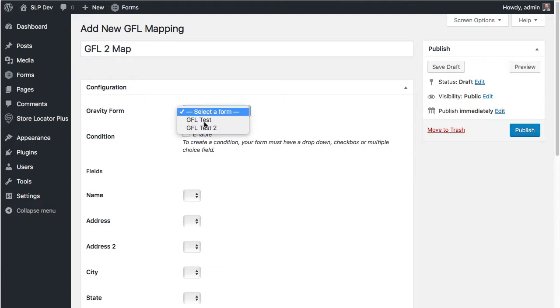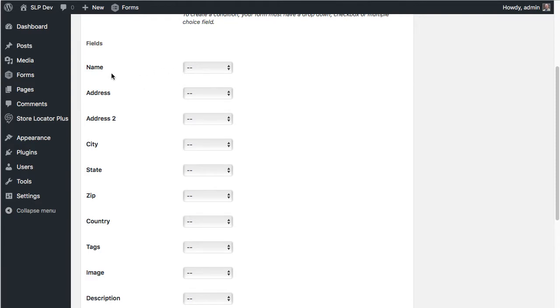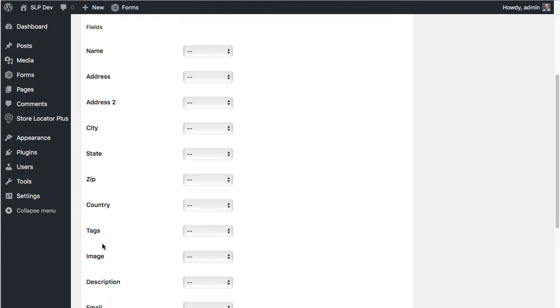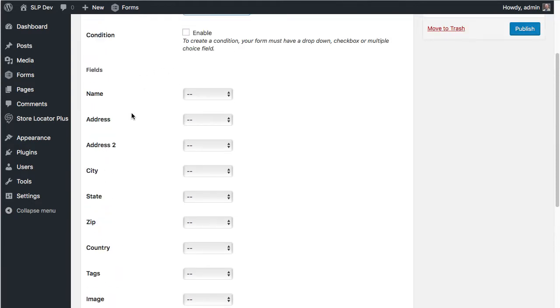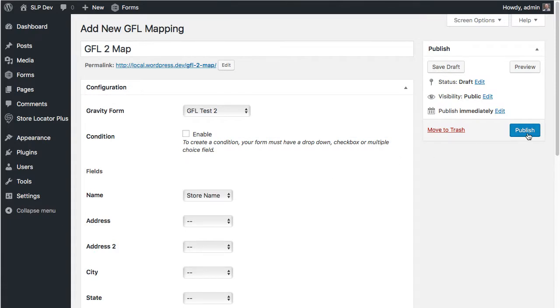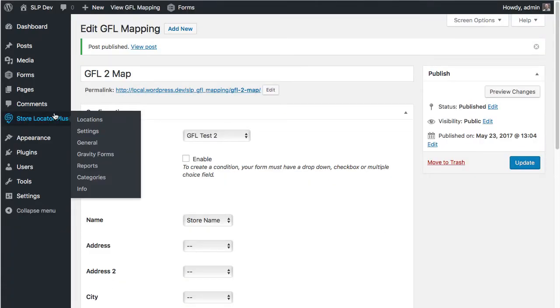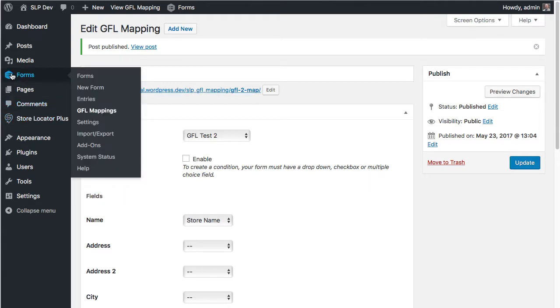Then you pick which form you're going to get entries from. And then you tell it which fields you're going to map to. These are all the Store Locator Plus fields on the left that are available with this particular release. And I'm going to tell it the store name on Gravity Forms is going to map to the name field, and the postal zip code from Gravity Forms is going to map into the zip code field. And you're going to publish that. Now you've got the form connecting to the location database.